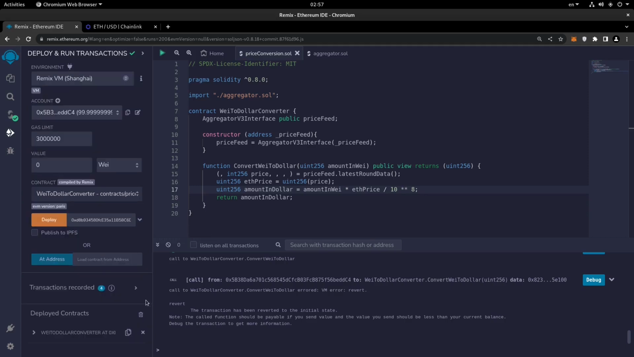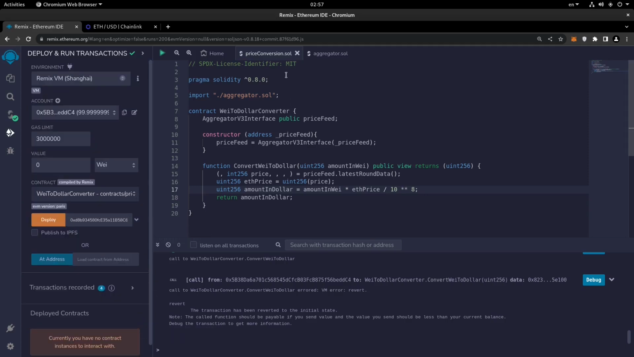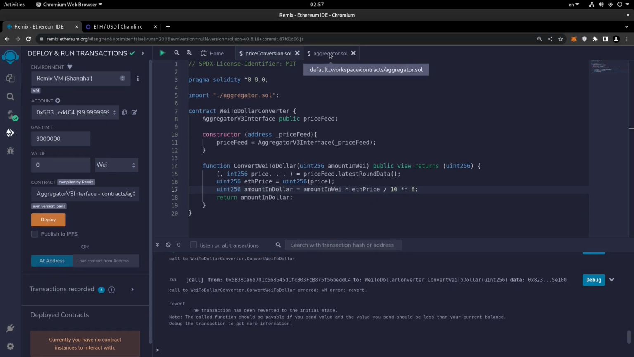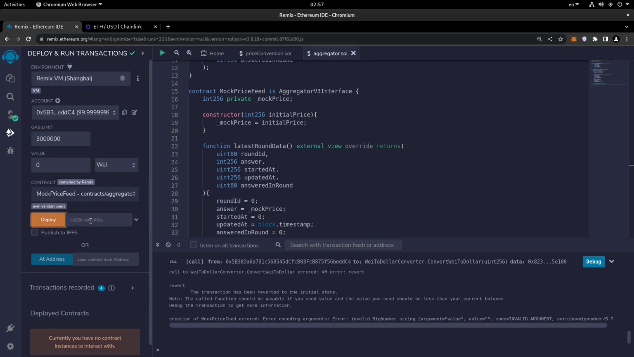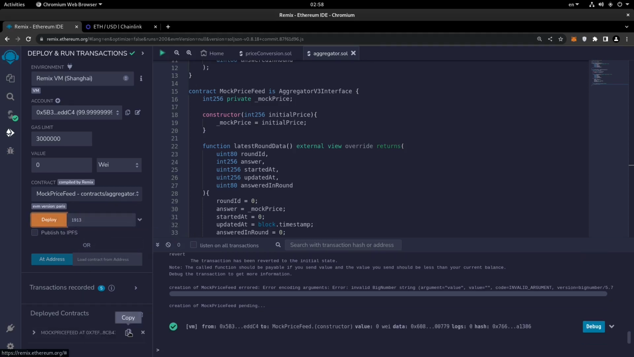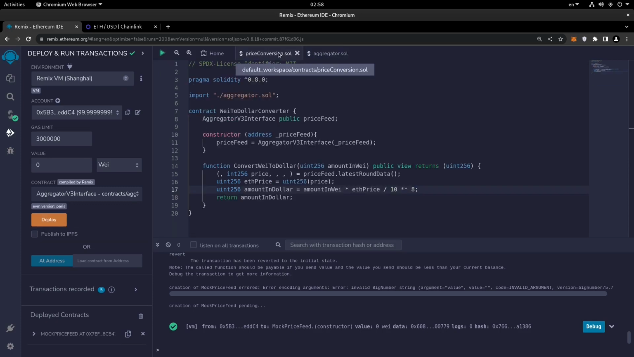Let us change all of this together, and let's deploy the Aggregator.sol again. Here, mock price and AggregatorV3Interface. So actually this is the interface. I need to choose the price, and the price is this one, 1913. So deploy it, copy the contract, and now price conversion.